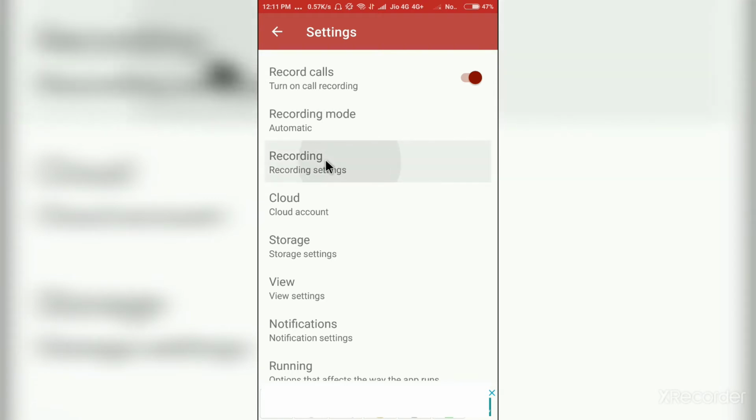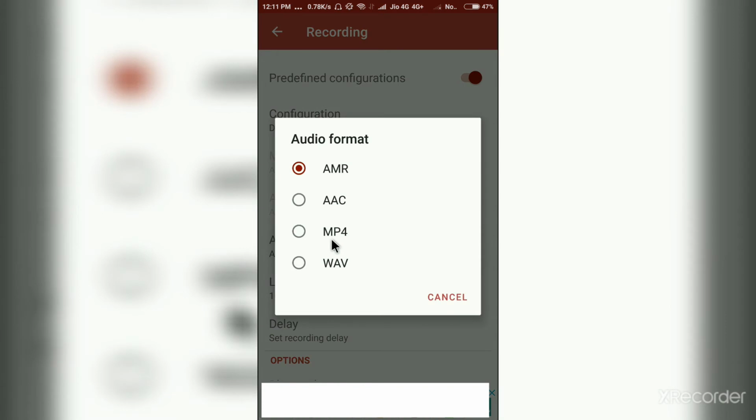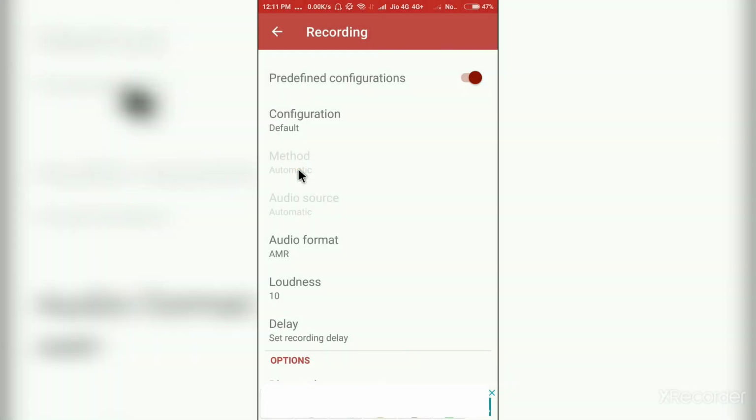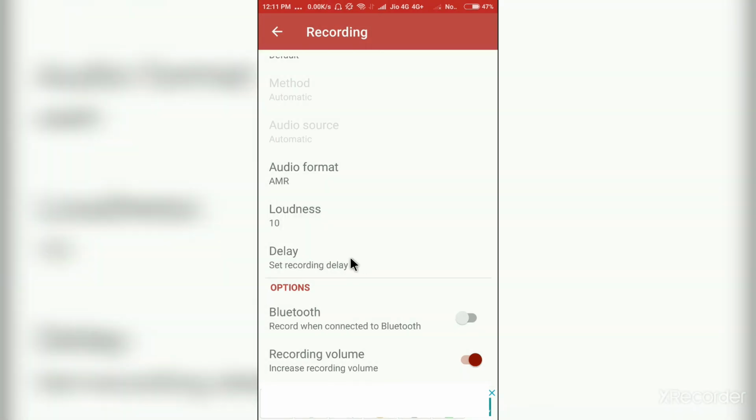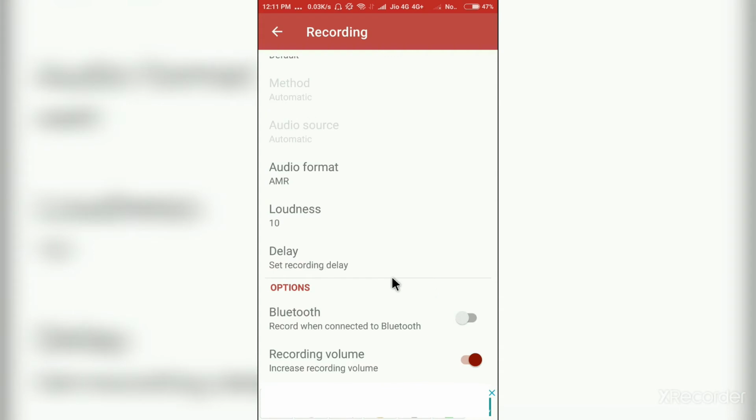In this option, keep the predefined configuration selected. In audio format, you can select your format like AMR, MP4, WAV. I have selected AMR format. You can set the loudness to 10, which is a middle value, and here you can also set recording delay, but by default it has taken 0.5 and 1 second for incoming and outgoing calls. Leave it as it is. Most importantly, enable the increase volume option because it will help you to get clear call recordings.